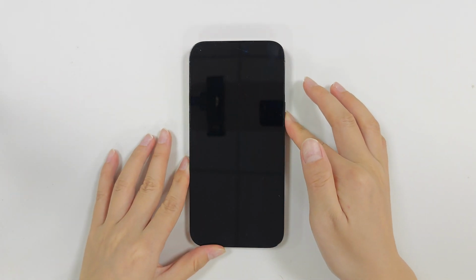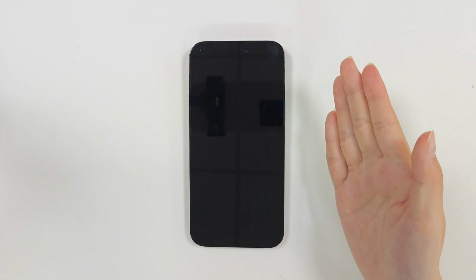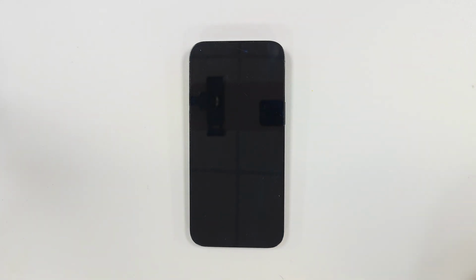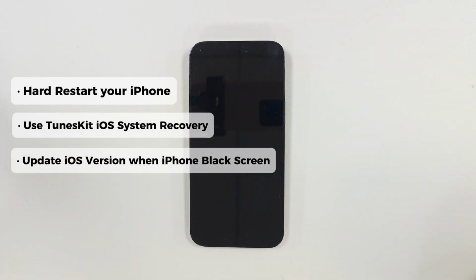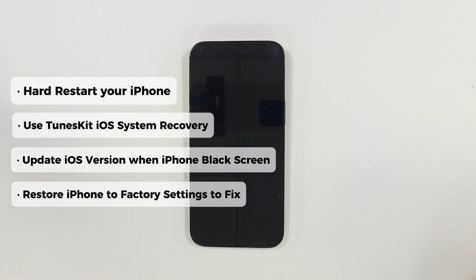When the iPhone encounters a serious error that could cause the system to shut down, its screen will be black. Next, we will show you several methods to fix a black screen.